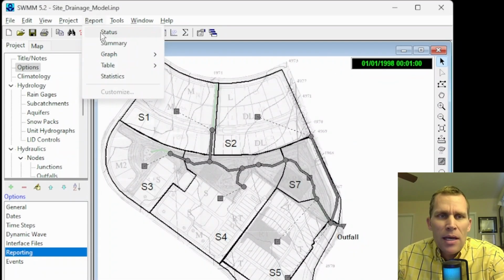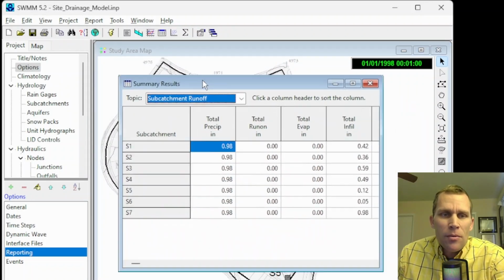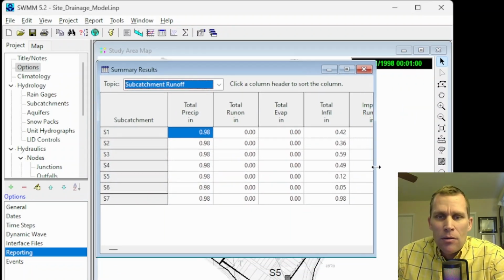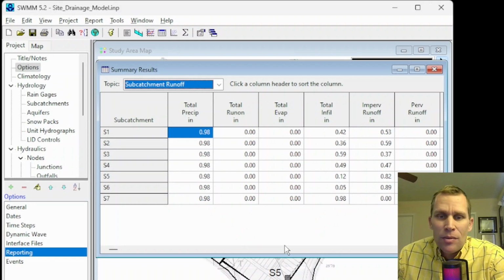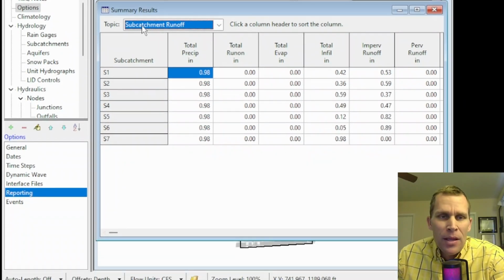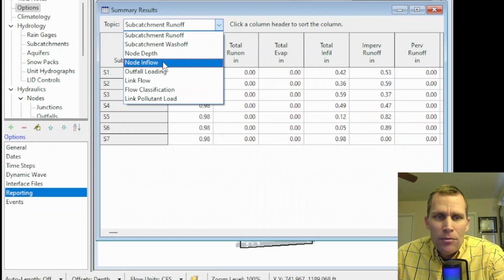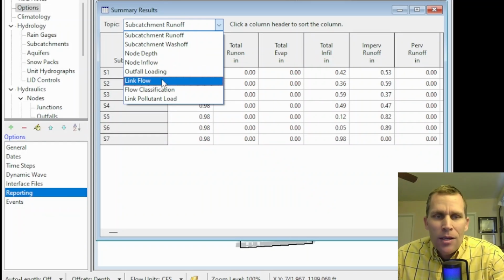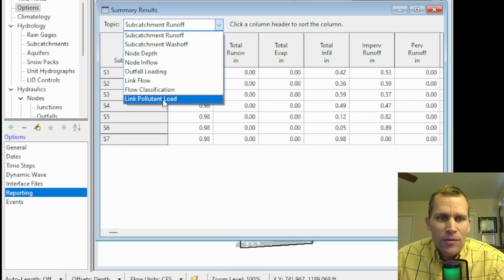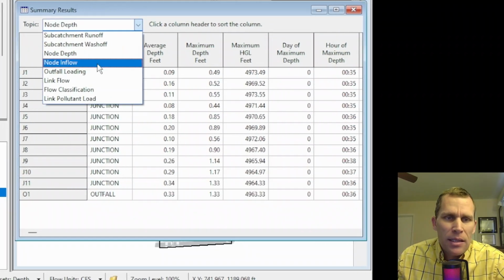That was report status. Next, I want to talk about the report summary. So the report summary includes a bunch of report results, simulation results, but they're in table format. So what we see here is the different topics at the top, and then we see the table data for that topic. There's subcatchment runoff, subcatchment wash-off, node depth, node inflow, outflow loading, link flow, flow classification, and link pollutant load. So you can go ahead and select the different tables.